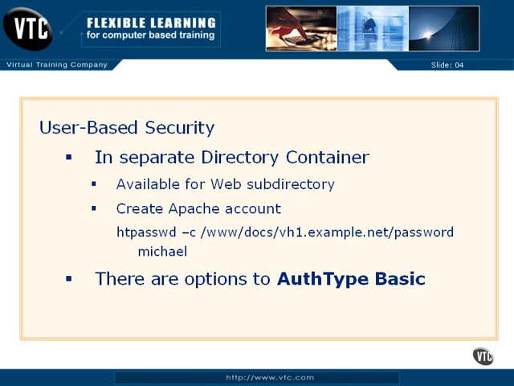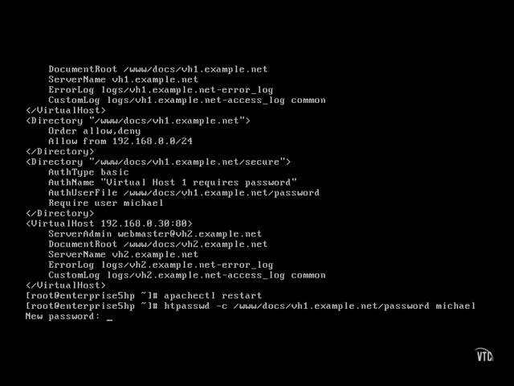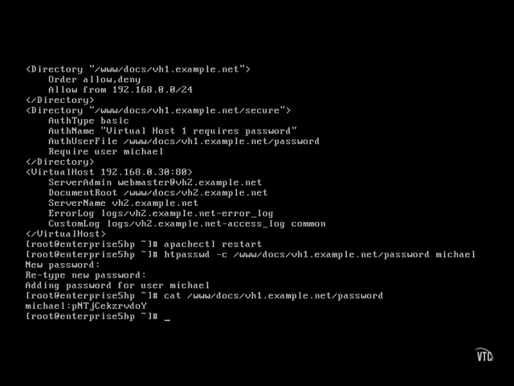And to make this work, I have to use the htpasswd command to create the database in the AuthUserFile directory. I confirm the result. And I see a password.